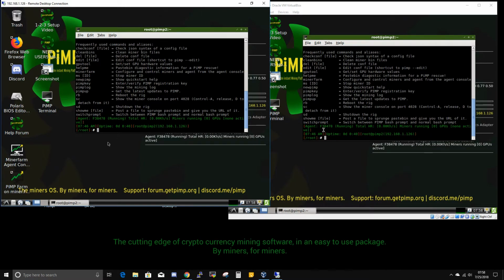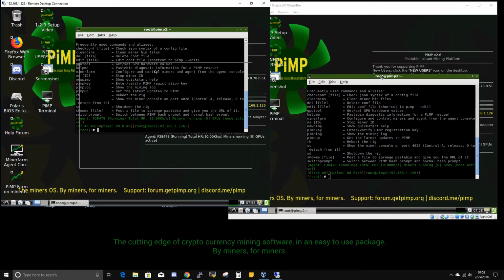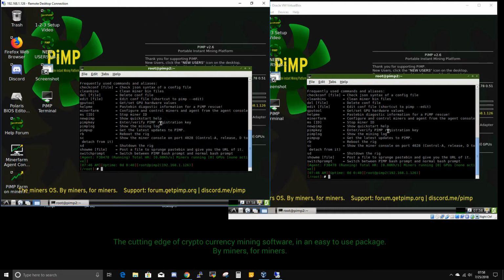As you can see, this is also a shared connection. So what I do in one is reflected in the other. And we have full access to every PiMP command and editor and controls that exist.